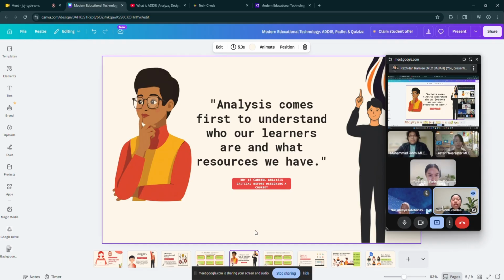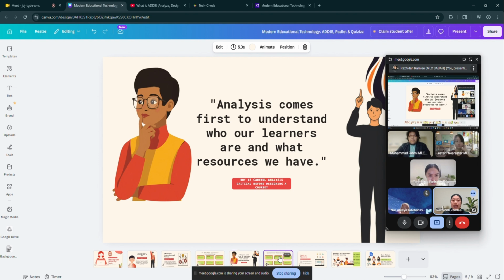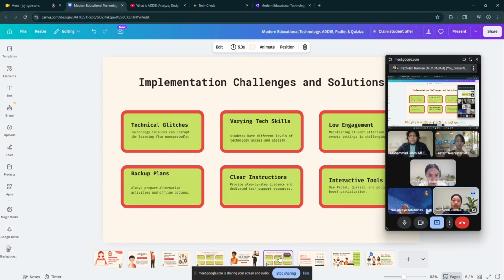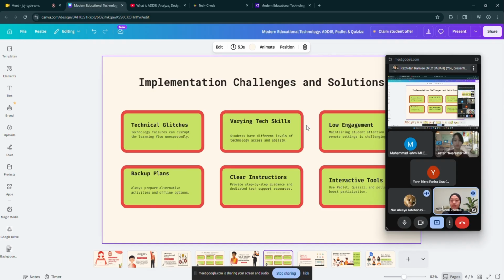Okay, but speaking of implementation, things always break. Okay, let's look at slide 6. This is the implementation challenges and the solutions. Can you see? Yes. Here we have listed technical glitches, varying tech skills, low engagement, backup plans, clear instructions, and also interactive tools.